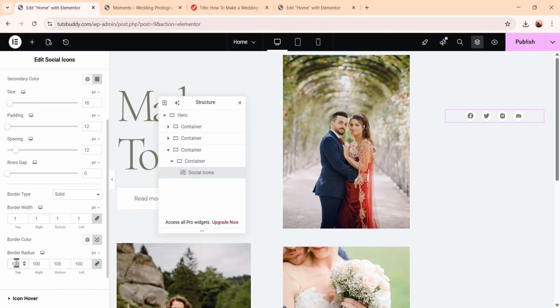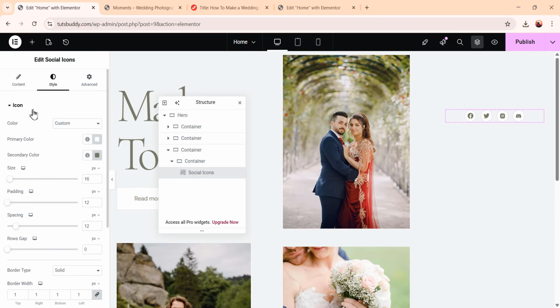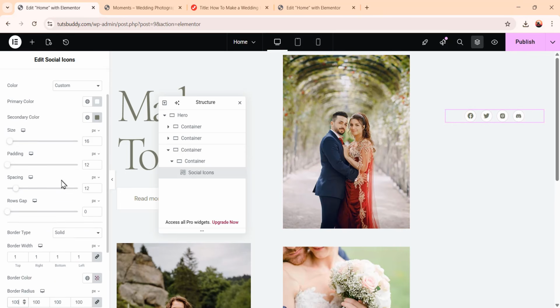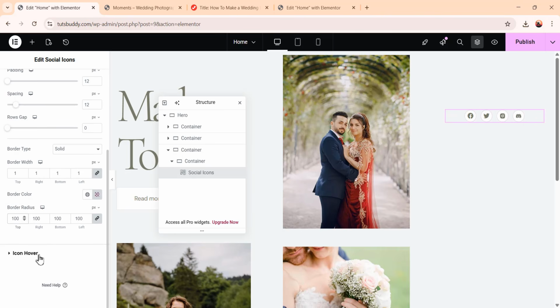As you can see, after putting the border radius, this has become circular. Now go over here, and if you scroll down, you'll find this icon hover. I want to add a special hover effect, so go over this icon hover.